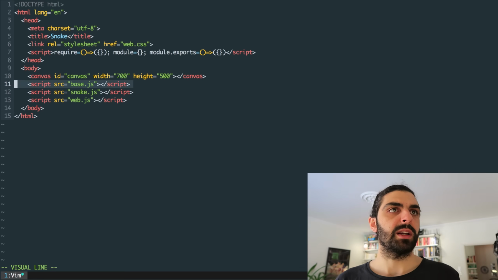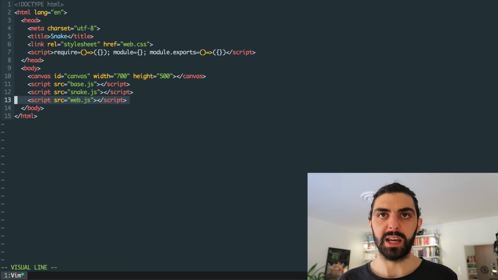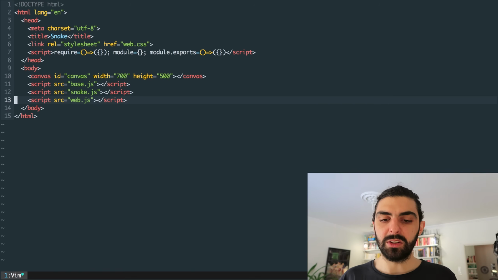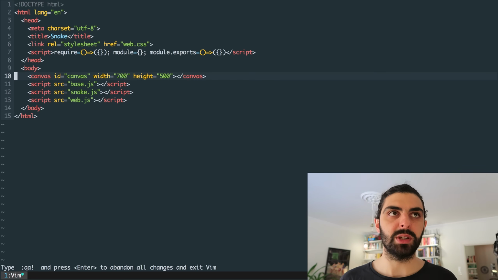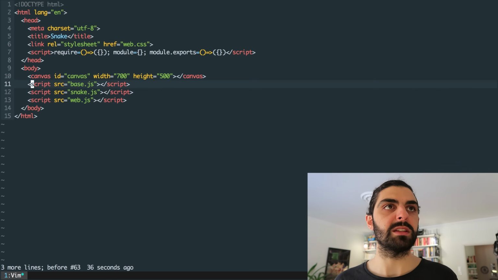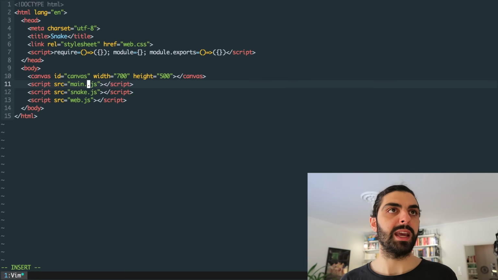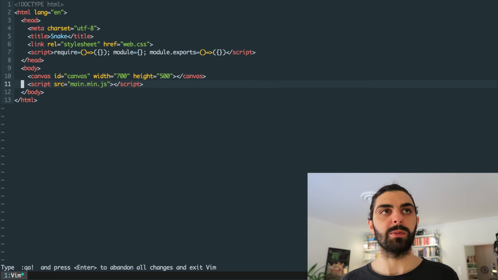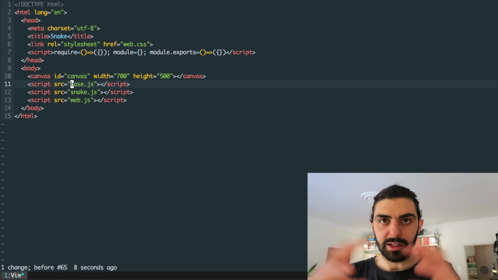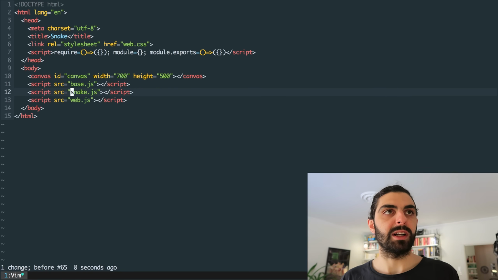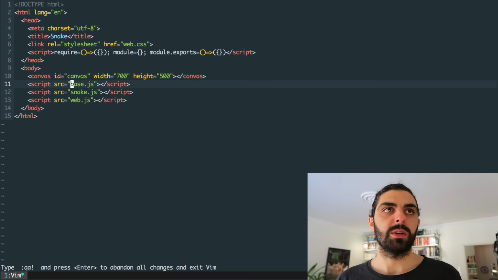But anyways, you can see here that I'm loading in the base library, then I'm loading in Snake, and then I'm loading in web.js. This is because I don't have a build process set up. If you were building this and actually shipping this on the web, you would probably minify all of your files into a single main.min.js file, right? And you'd only load that, and that would do everything. So you would construct a single JavaScript file from all of your other JavaScript files. But this is just a simple example, so let's not bother with that.